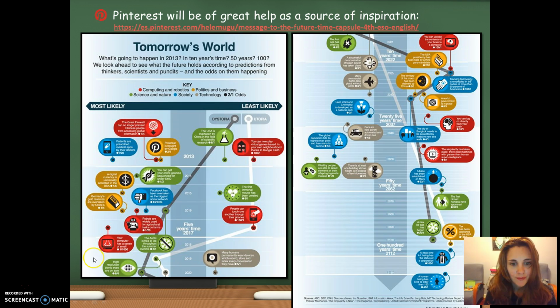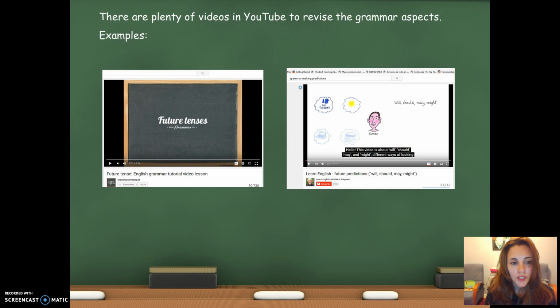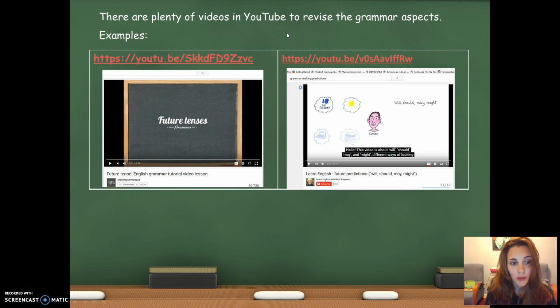Resources. I have created a pin board in Pinterest. Here you have the link where you can see lots of resources that will be an inspiration for your work. For example, here you can see some predictions about tomorrow's world. Also, there are plenty of videos on YouTube to revise the grammar aspects. Here you have a couple of them.